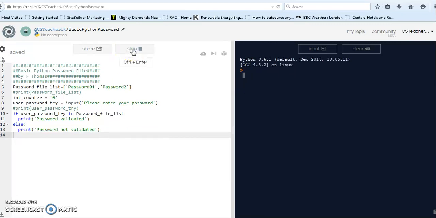Okay, let's run that. Please enter your password, blah blah blah. Password not validated. Okay, now let's run this again. Please enter your password. Now we know password 1 is in there, so let me say password 1. Let's see what happens. Okay, so it's still saying not validated. Let's just check this password. It's not validated. Password 01, that's why. Password 1. So let's try this again.